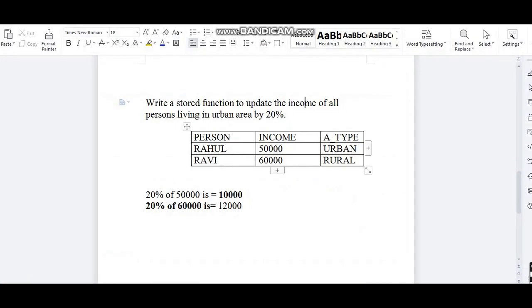Question of a store function. Write a store function to update the income of all the persons living in urban area by 20%. Try and understand the question. What it is telling. We have to update. What we have to do? We have to update the income of all the person living in urban area.